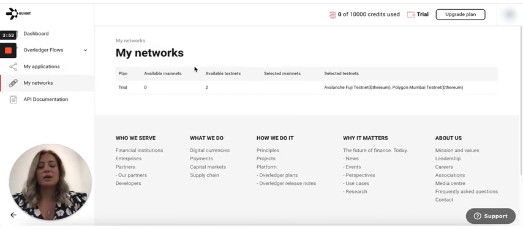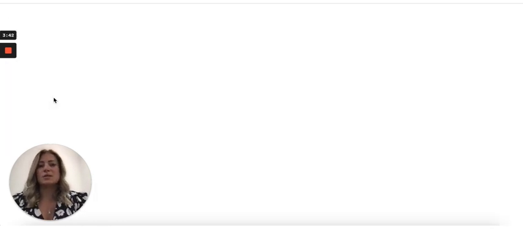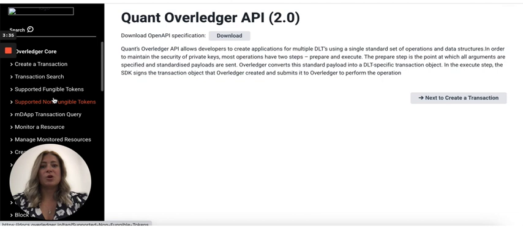Speaking of networks, if you come to My Networks, you can see what networks you have access to. This is a trial account, so it has 2 testnets which are pre-selected for me. Once I upgrade, I'll have the option to select the test and mainnets that I prefer. And one last section here is the API documentation, where you can come to review the Overledger API documentation and choose which ones you want to include in your application.